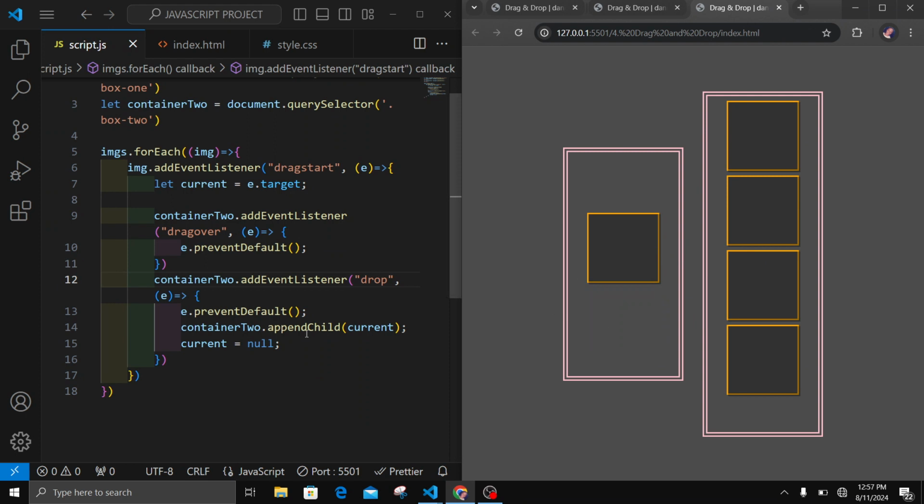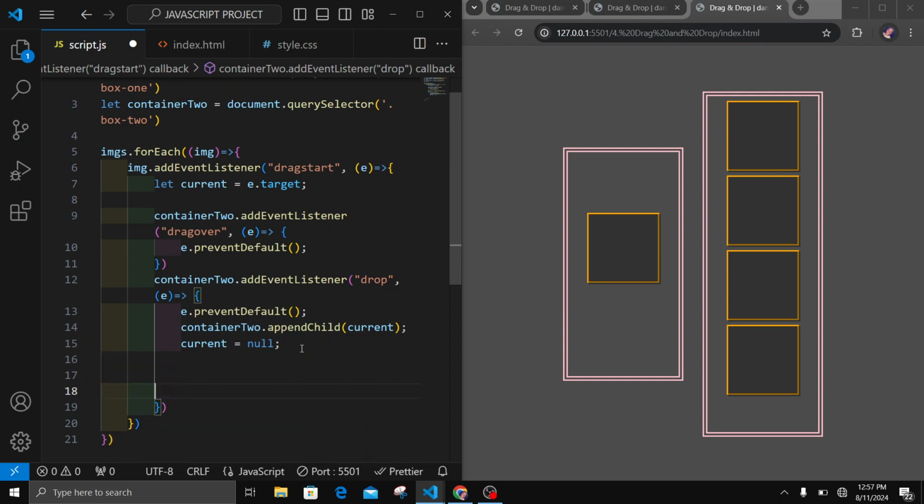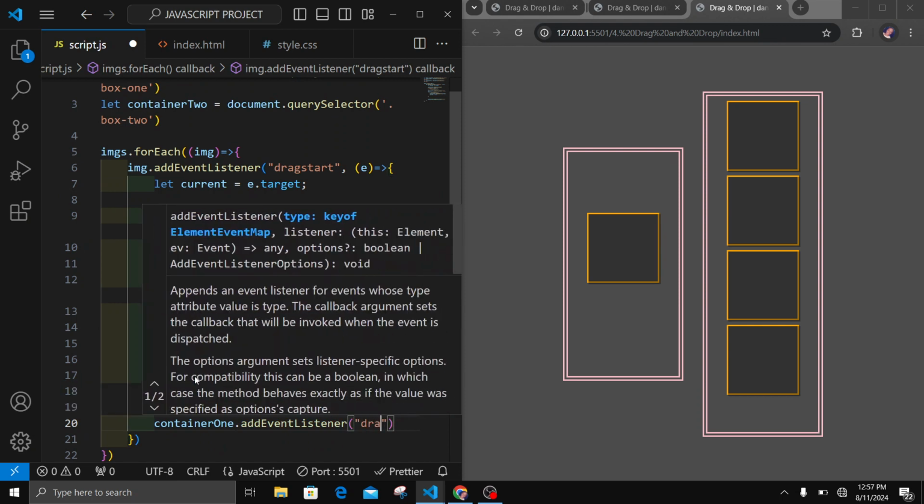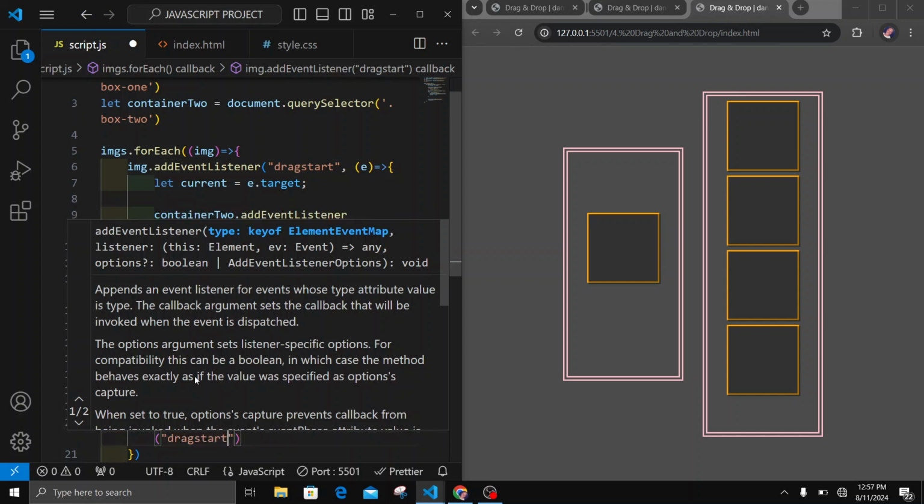And to do that, we just need to come here. All right. Now this will be container 1.addEventListener. Now this will be a dragstart.